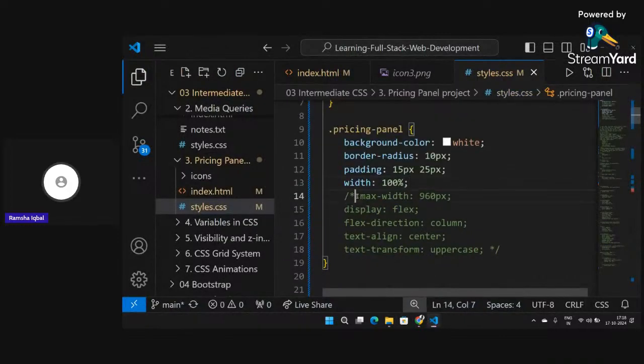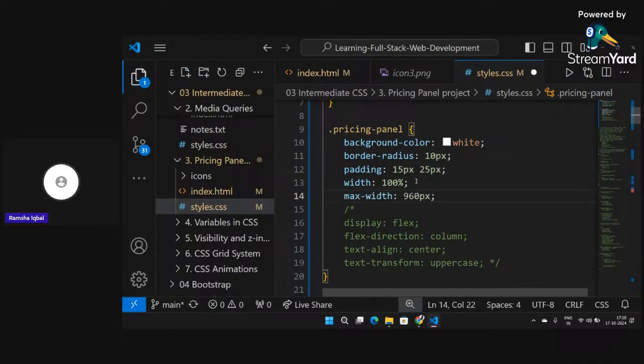So suppose what I write here is max width of 960 pixels. Suppose I just remove it from here. I write here max width of 960 pixels.